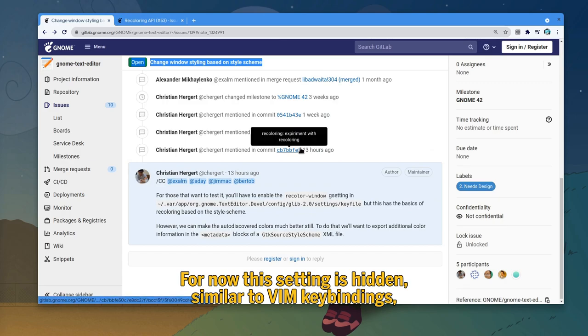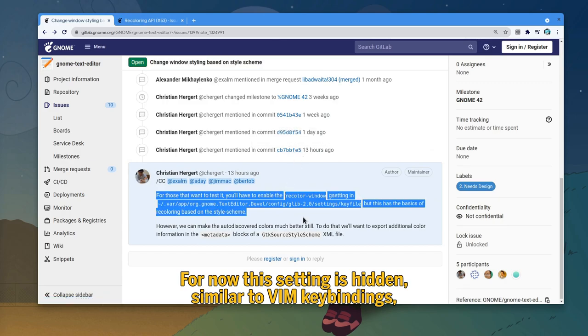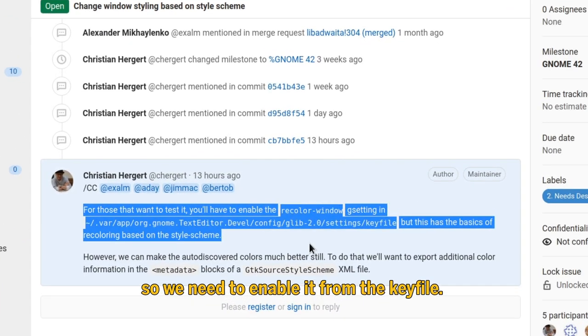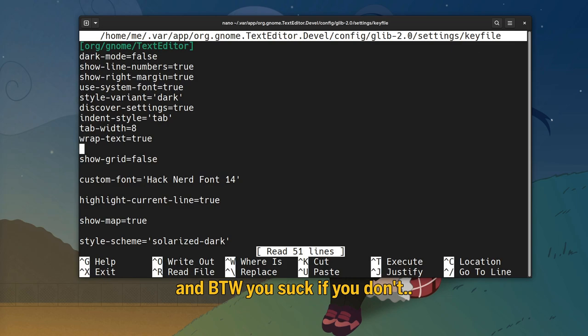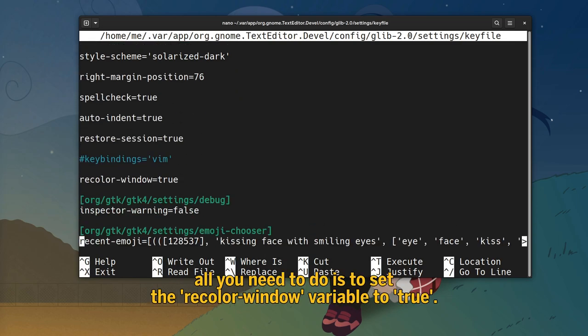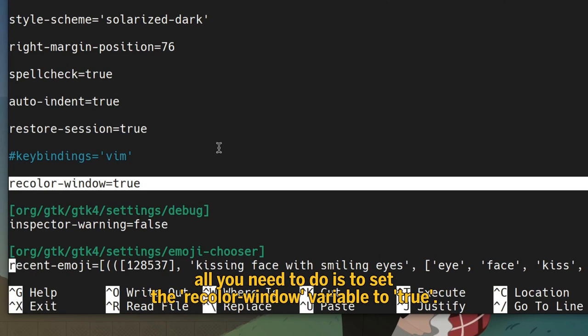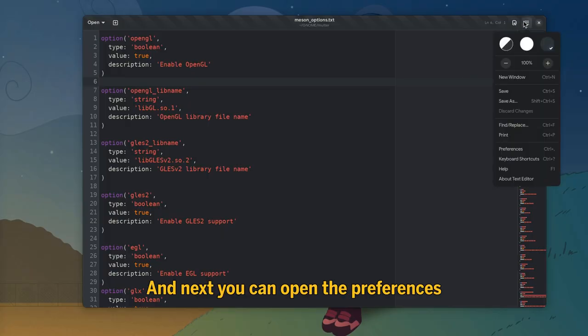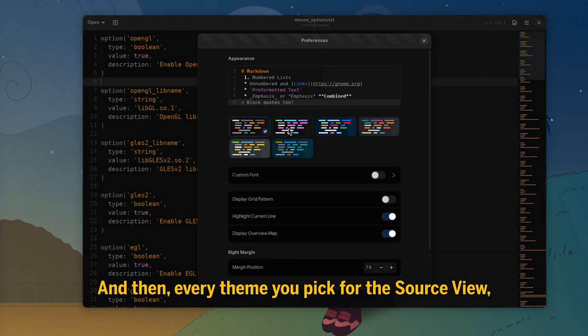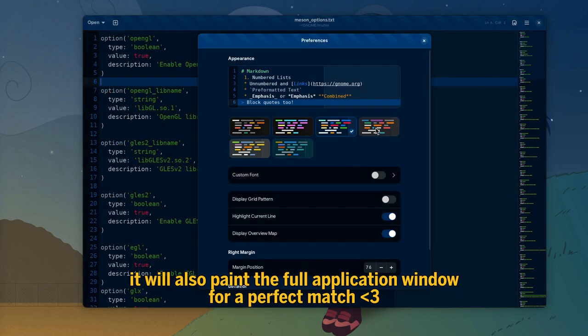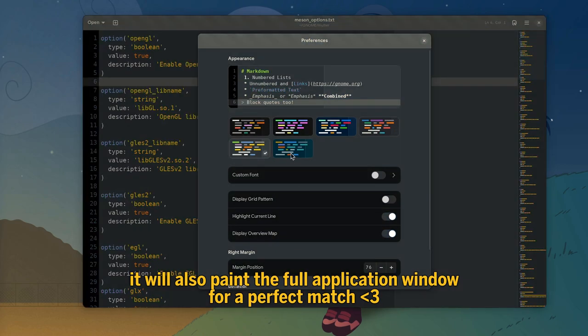For now this setting is hidden, similar to Vim key bindings, so we need to enable it from the key file. Assuming you're using the development Flatpak version of Text Editor, and BTW you suck if you don't, all you need to do is to set the recolor window variable to true. And next you can open the preferences, that by the way they moved from the sidebar to a new window. And then, everything you pick for the source view, it will also paint the full application window for a perfect match.